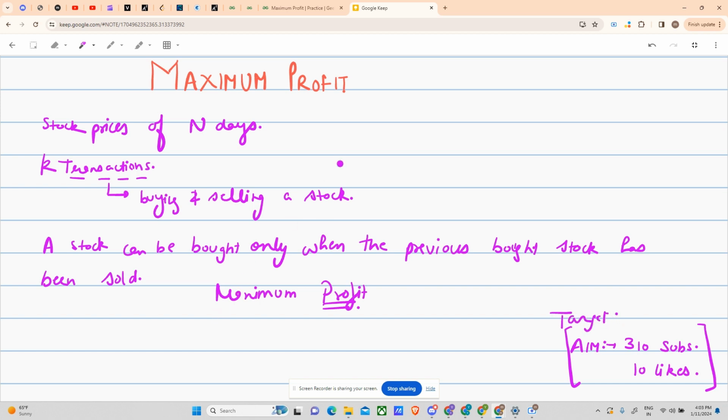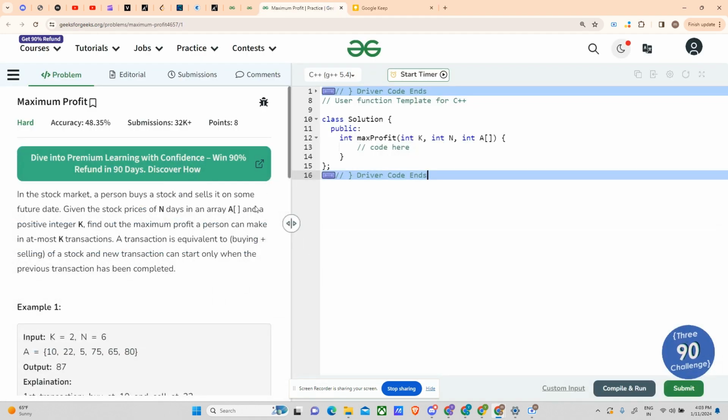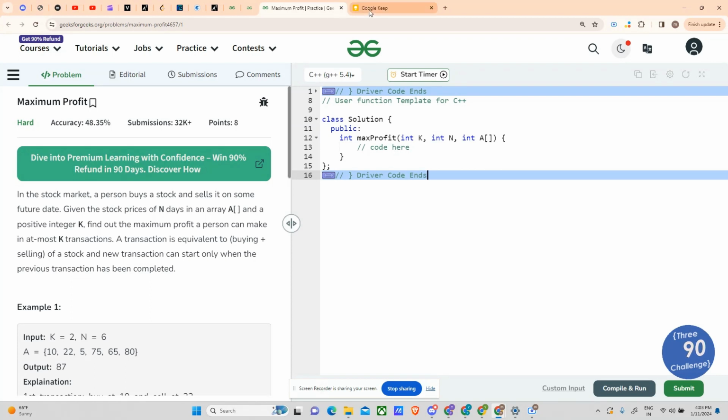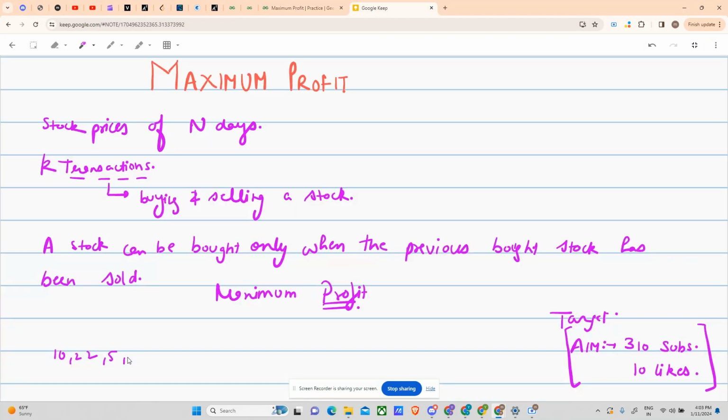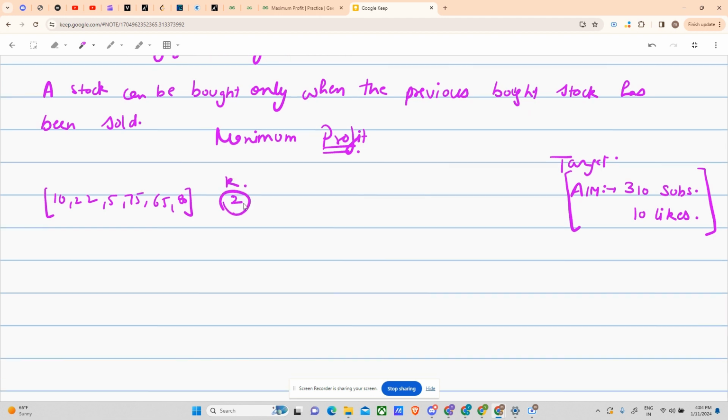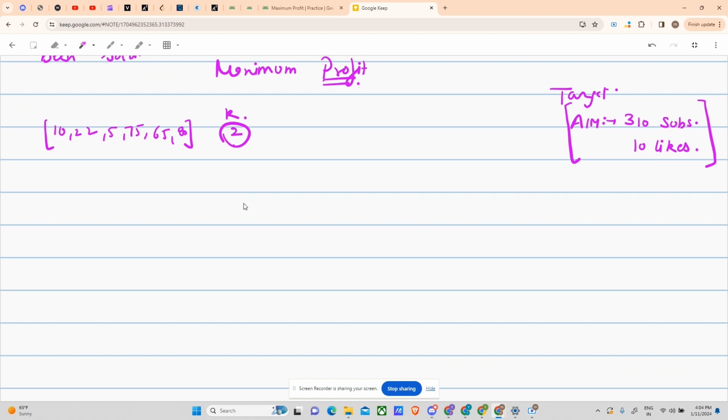So let us take the example given in the question itself. It says the prices are 10, 22, 5, 75, 65, 80. Let me write it down here. These are the stock prices on the subsequent days. We have to do at most two transactions here, so k is 2. If I give you this problem, what approach will you follow? From that approach, we will derive the brute force approach.